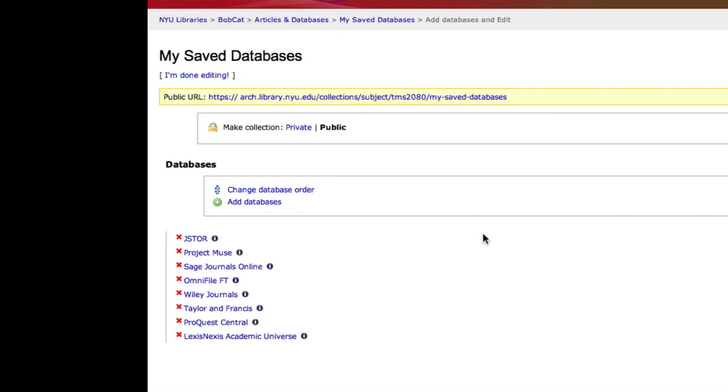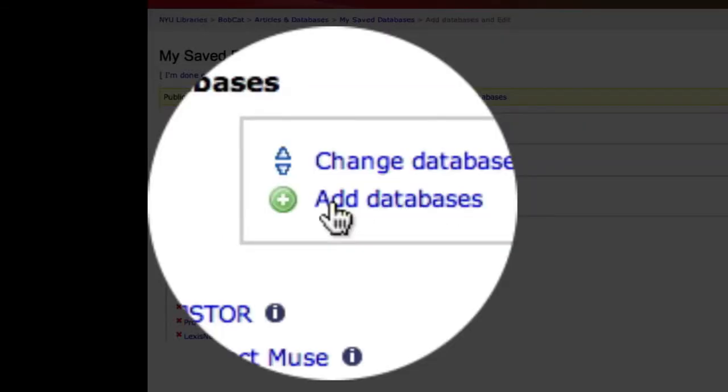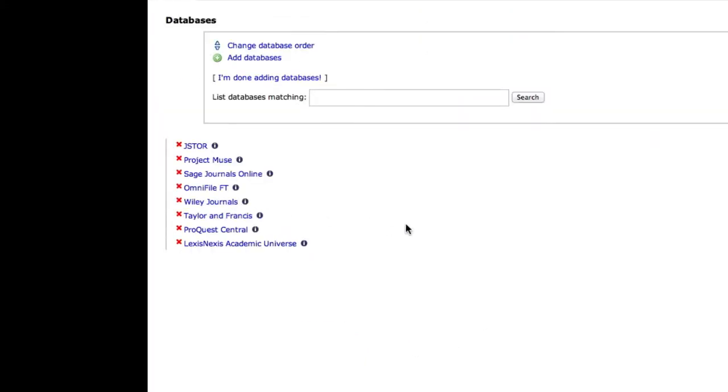Okay. Now you're going to see a green button here that says Add Databases. We're going to start adding databases. So I'm just randomly picking Taylor and Francis, and you're going to add it. Remember, this is all written out on your homework assignments, so you don't have to freak out saying, oh my god, I don't have this list right here. It's all written out on your homework assignment. So Taylor and Francis, and then we're going to press search.